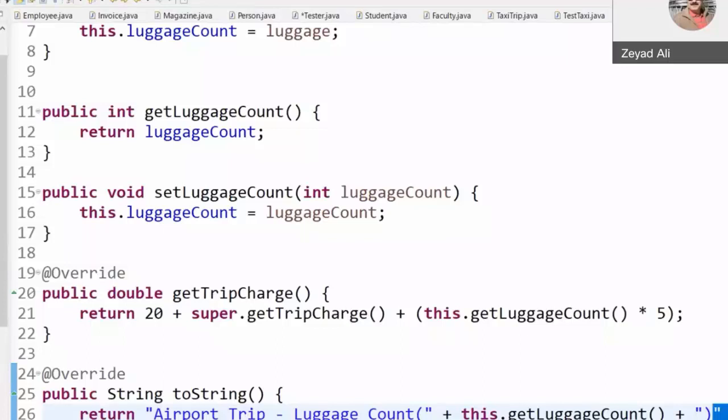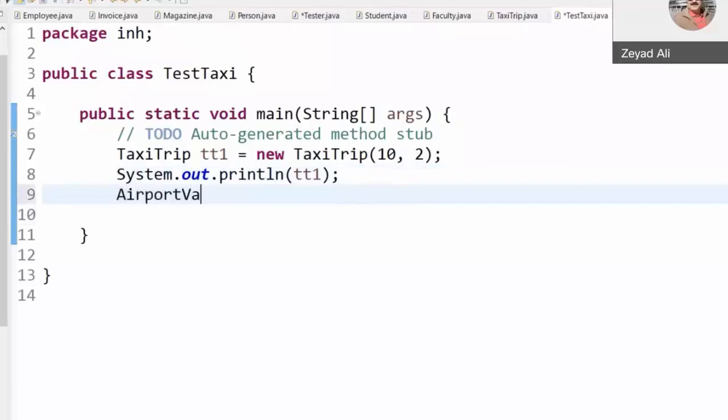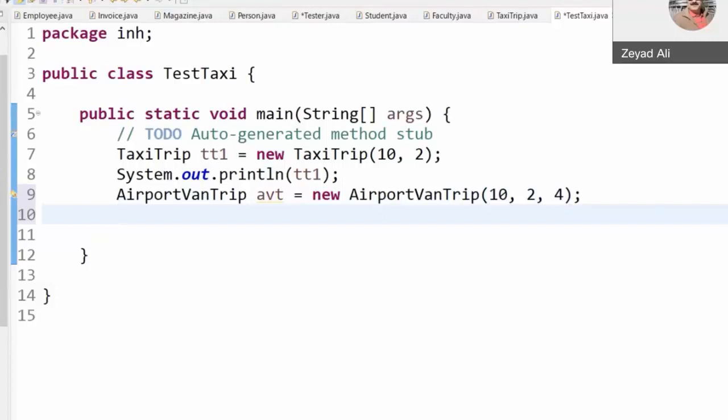So let me now show you the airport van trip. When I create airport van trip, which is a subclass, airport van trip equals new airport van trip, and I need to know the kilometers, 10 kilometers, 2 passengers and 4 luggages. So since it's a subclass, it's an instance of an airport van trip.